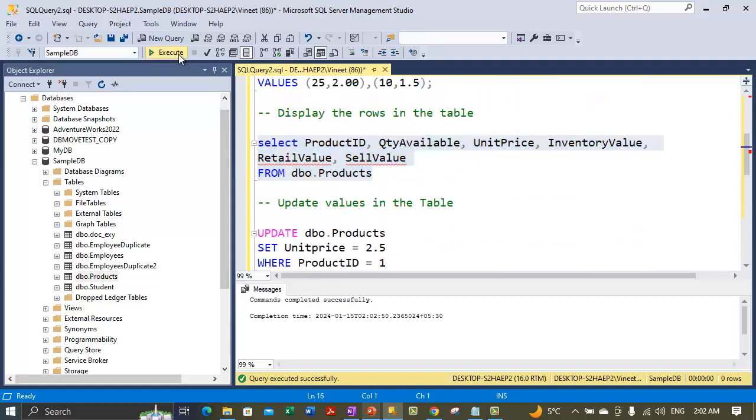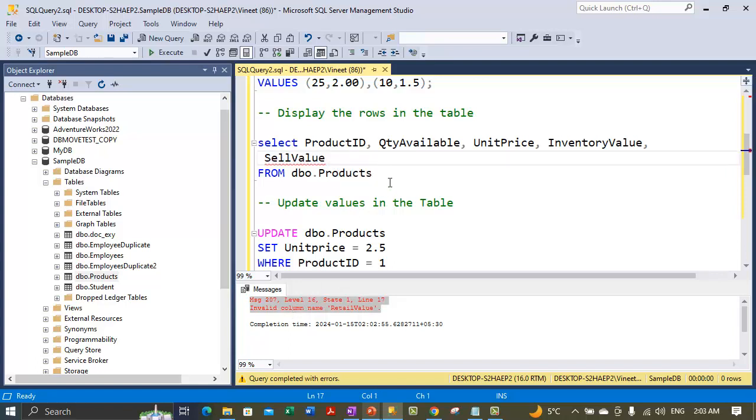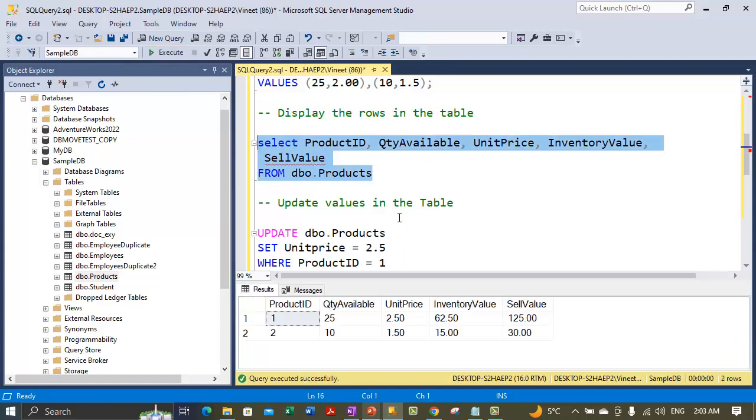If we try to run this statement, it will give us an error because the retail value column is not available anymore. It is saying invalid column name retail value. So let me remove that and try to run this SQL. Now the sell value column is there.